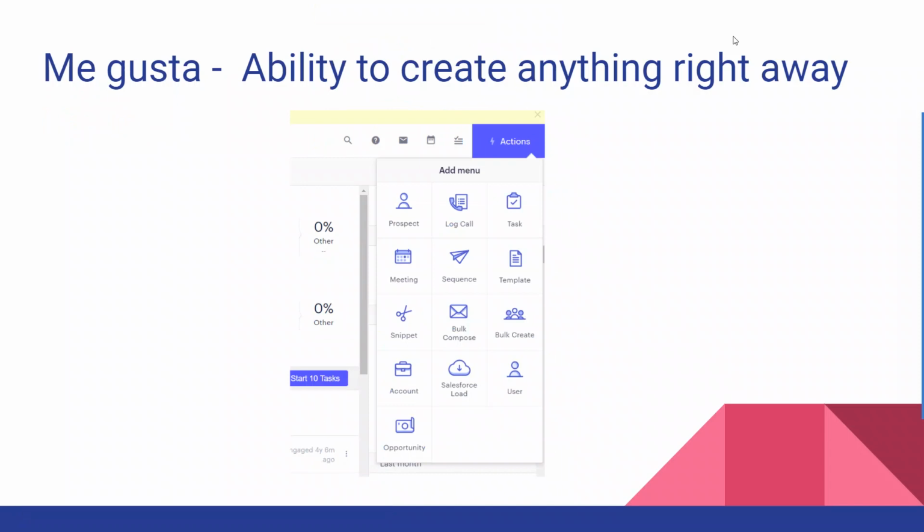Yeah, and another thing that I really liked is that there is an action button, and wherever you are, you can just create a user, a prospect, a template, anything. And I found it very cool, because it's only in the ideal world we go from one tab to another, and we just slowly go about our day, and first we create prospects, and then we create sequences, and then we create templates and all.